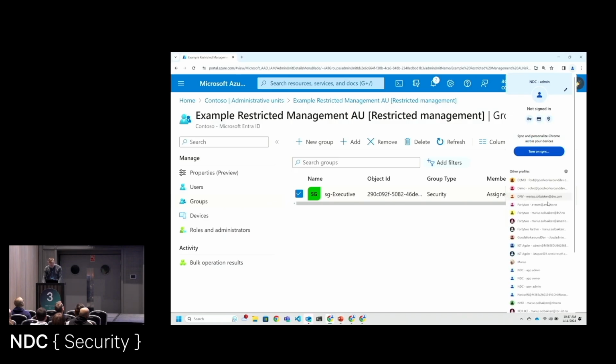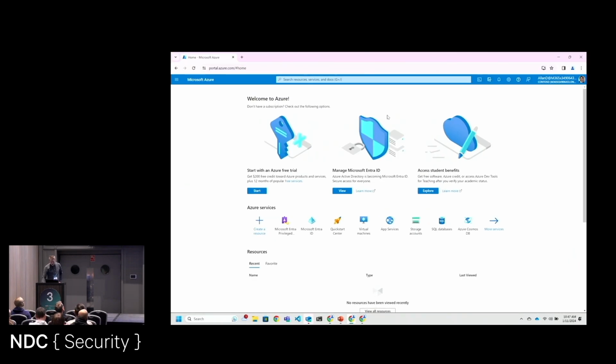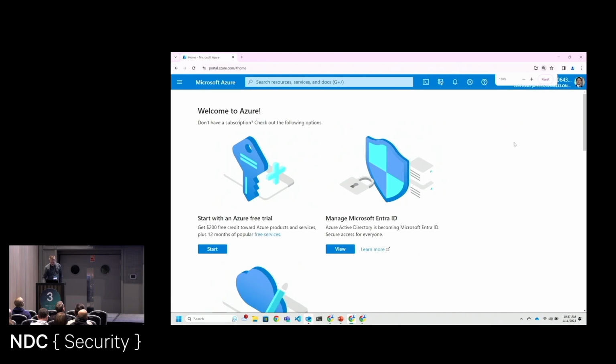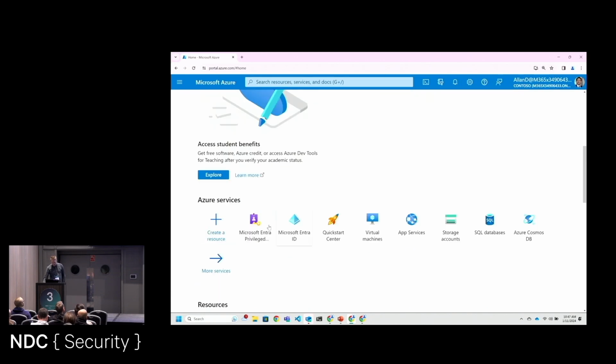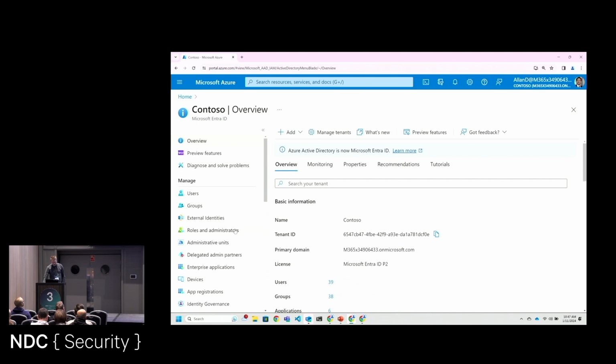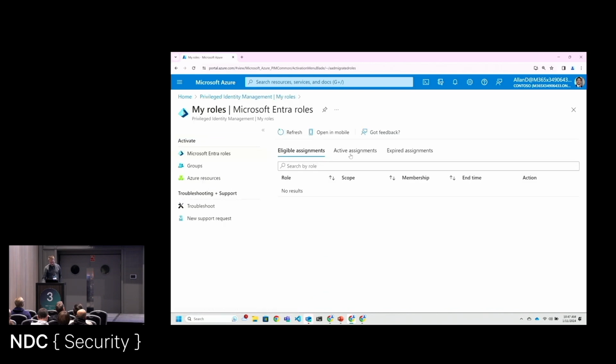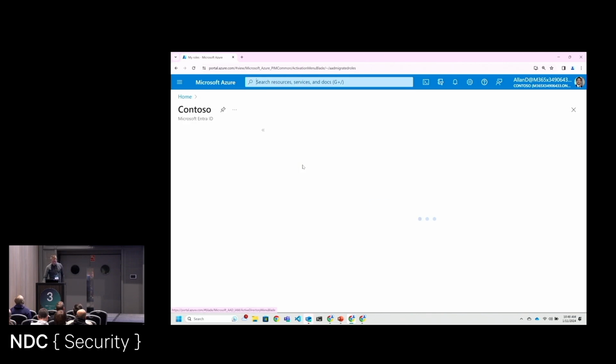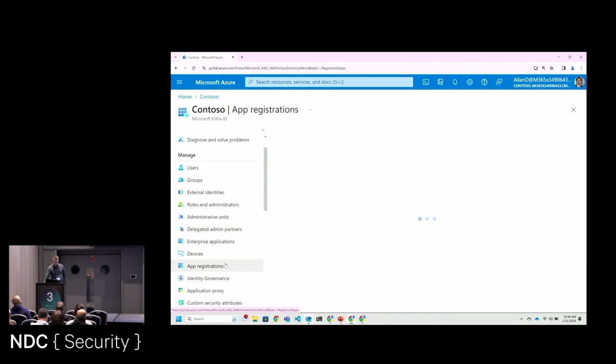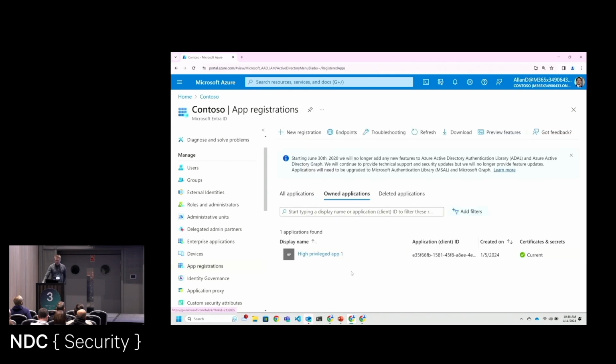Let's go in as our app owner. So here I am, Alan, and let's go into Entra ID and our roles, just to see, we can go to PIM and my roles. And we can see that there are no active assignments of roles. This user doesn't have any permissions. Cool. So going to app registrations, I have one app. It's called high privileged app. Should set off some alarm bells.